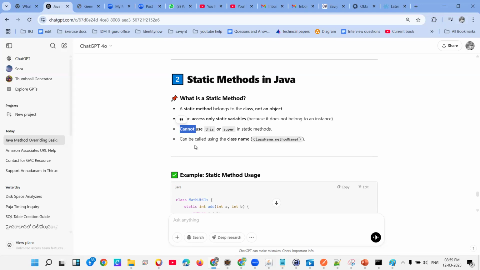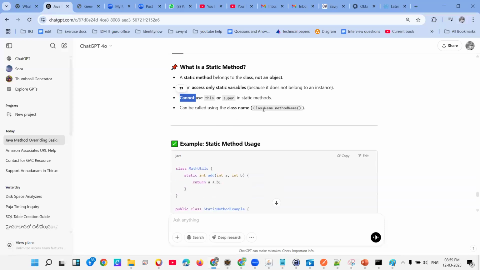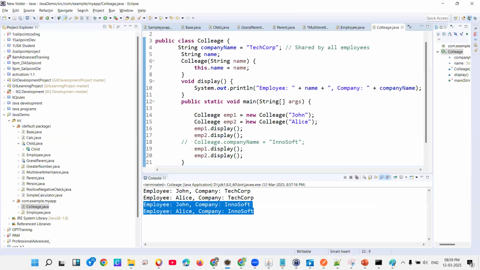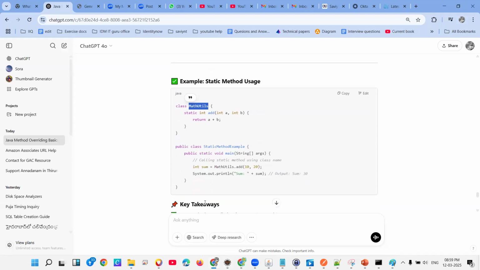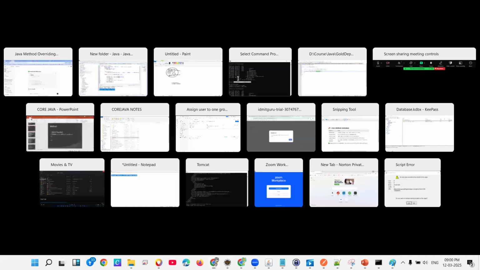And it can be called using the class name. It means that I can call this method by using a class name. That's what I'm saying. Now I have a method here, and now I'm going to develop how I'm implementing it.